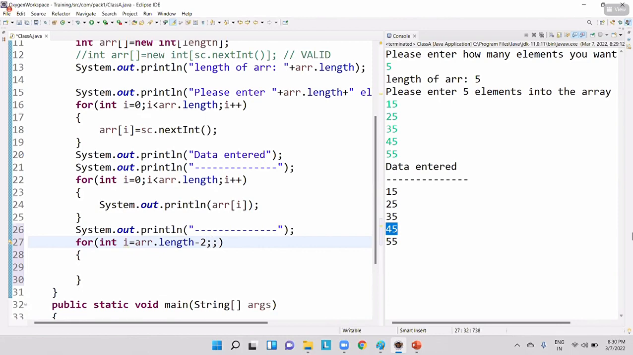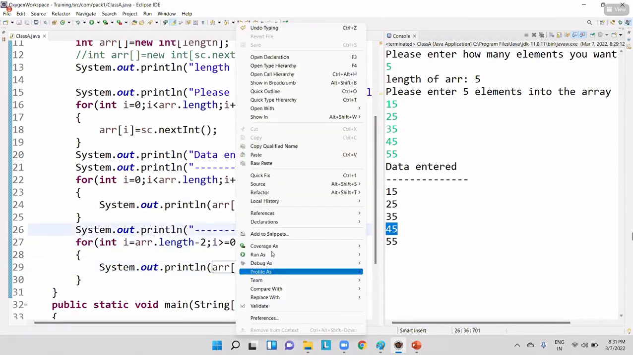Now tell me, i should be greater than or equal to 0. And after that, i++ or i--? Minus minus. Guys, I need to decrement here. Now tell me, System.out.println(arr[i]). That's it. Not more than that. Now please observe.